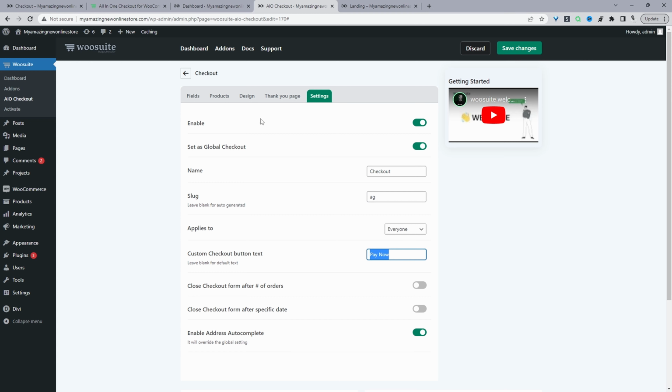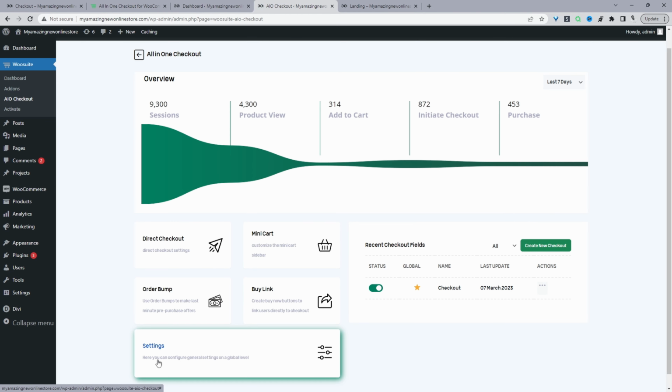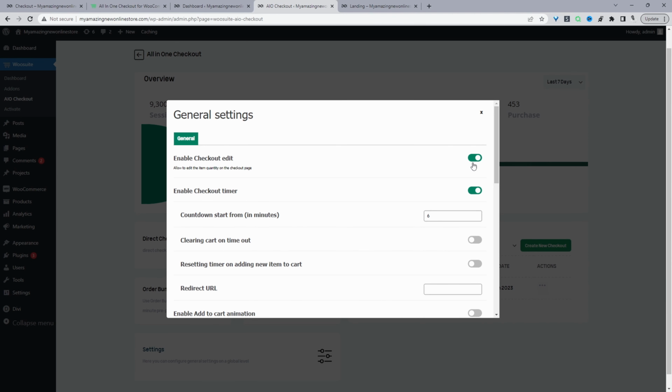Before we do so, I just want to tweak a few settings for our checkout. So let's head back to the main settings area here, and I'm going to click on settings. You've got the option to allow customers to edit the checkout whilst they're on the checkout page. So it's up to you. You can have this enabled or disabled. It depends on your use case. I'm going to enable the checkout timer, and I've got mine set to 6 minutes. You can set it to whatever you want.